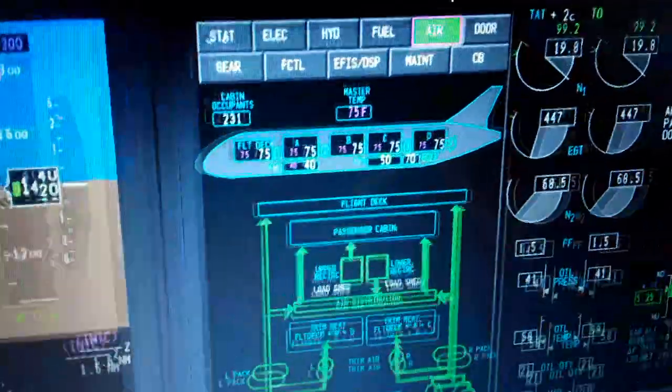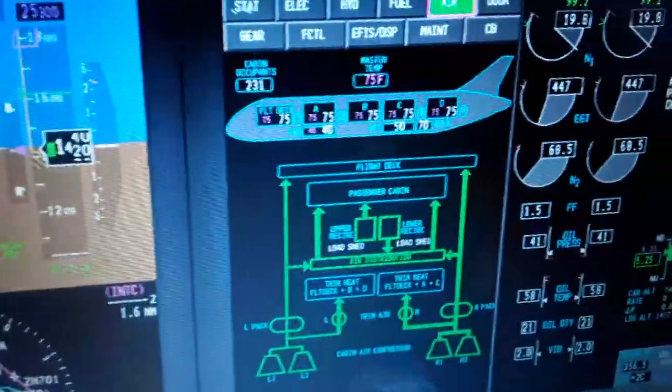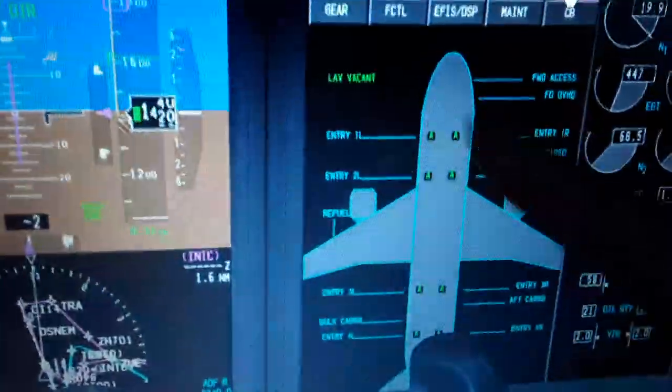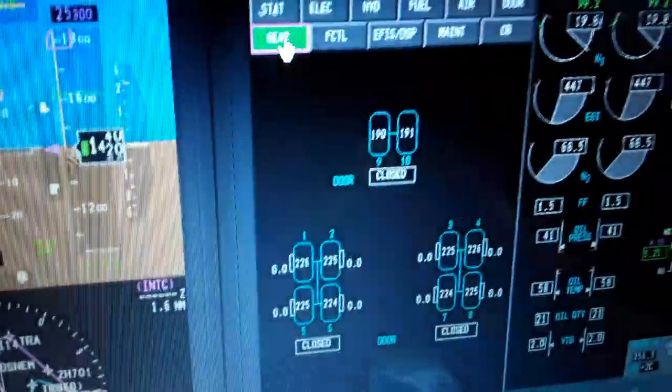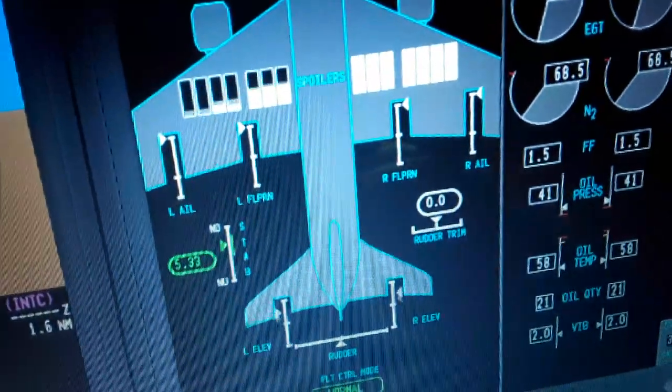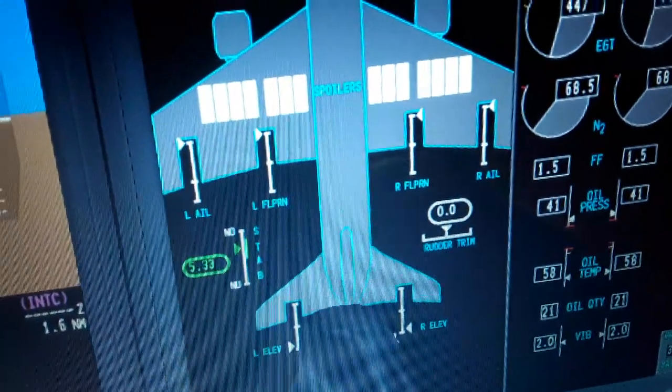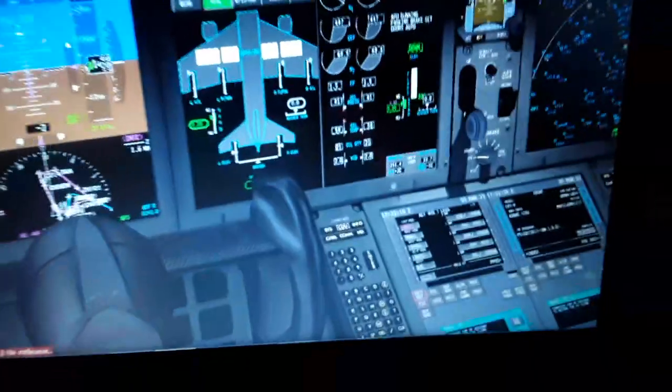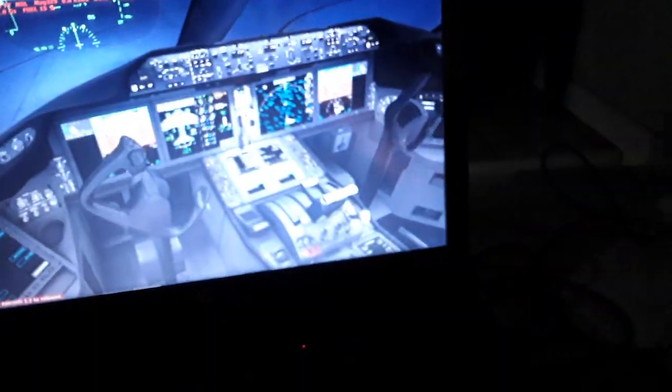So we can see also the air pressurization from the left and right engine and from the APU. The doors are closed, so the cabin can be pressurized. The gear, pressure of tires and temperature of brakes, flight controls. Over here you see left and right, climb, descent, rudder deflections. So you can see also the trim stabilizer. So this is the flight controls deflection displayed on the screen.